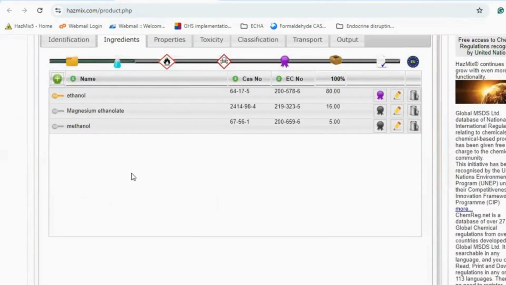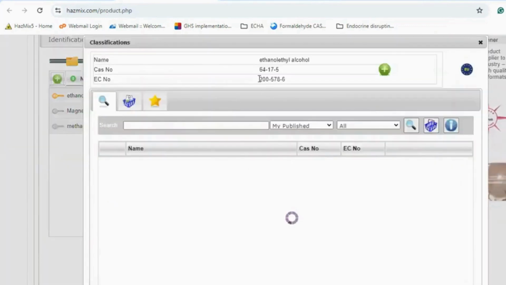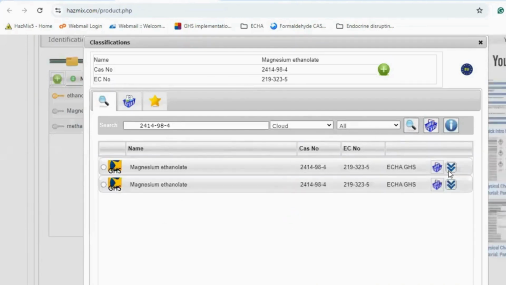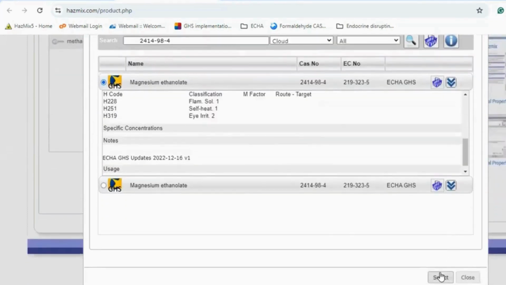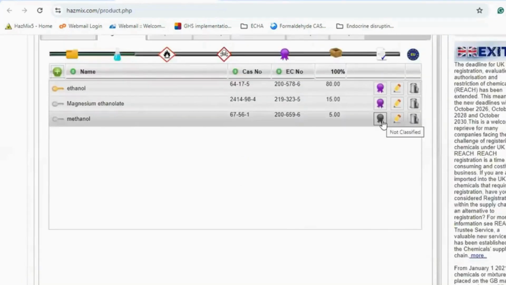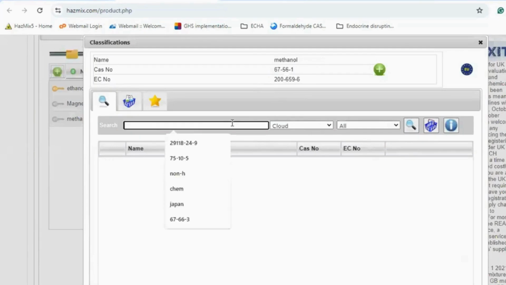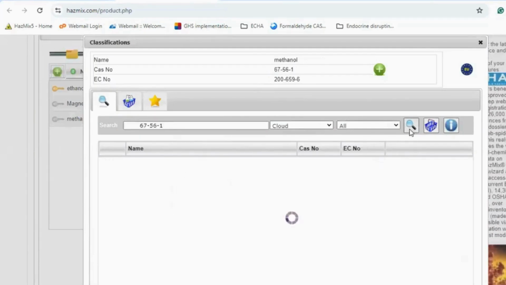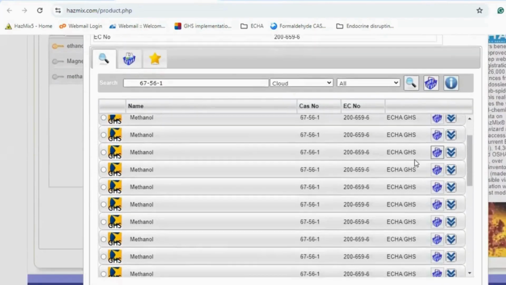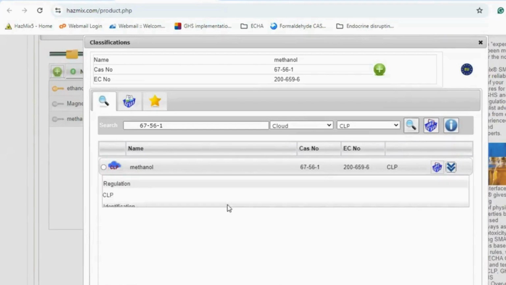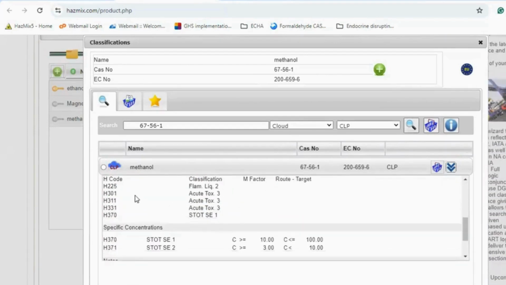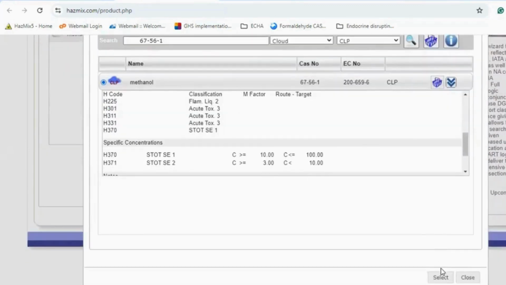I will proceed to classify the rest of the 2 ingredients as well. So again, I will copy paste this CAS number under here. And I'll search under cloud first. This is the classification I wish to assign. Moving on to methanol. As you can see, there's a list of hazard class available here. To ease my search, I will shortlist here by selecting CLP and roughly see the classification here. And this is the classification that I wish to assign, so I'll select here.